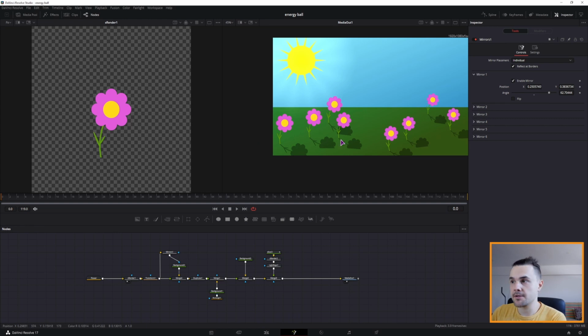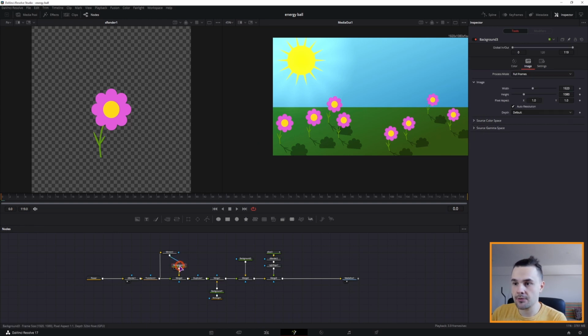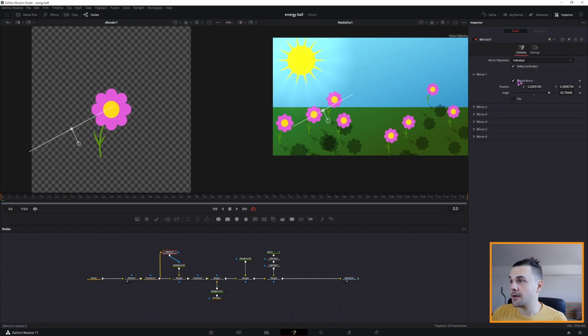Now we have some cut issues in the shades. So to fix that, go to the background and also change the resolution to be 1920 by 1920. Now we have some other issues. Go to the mirror and uncheck reflect at borders.